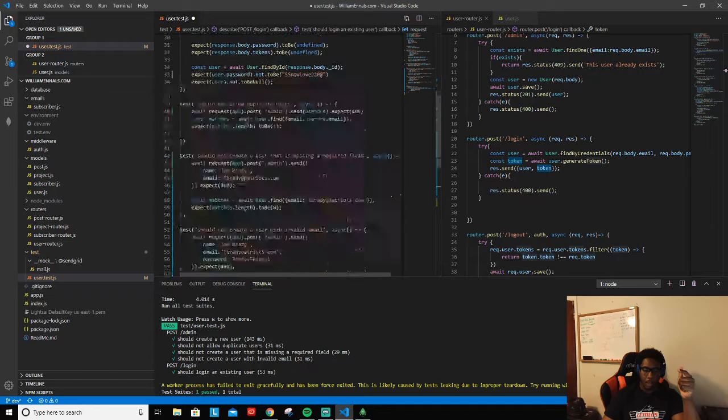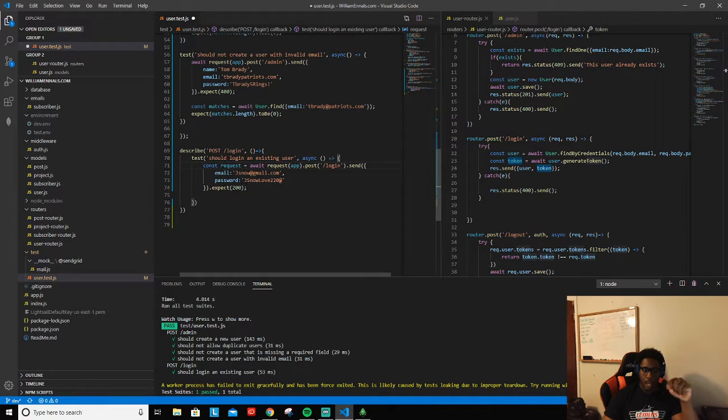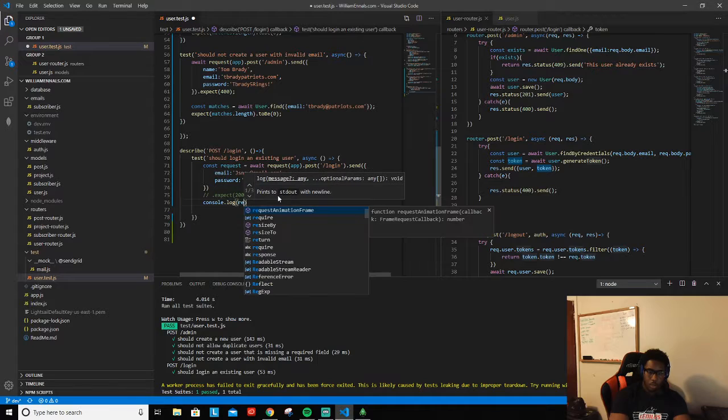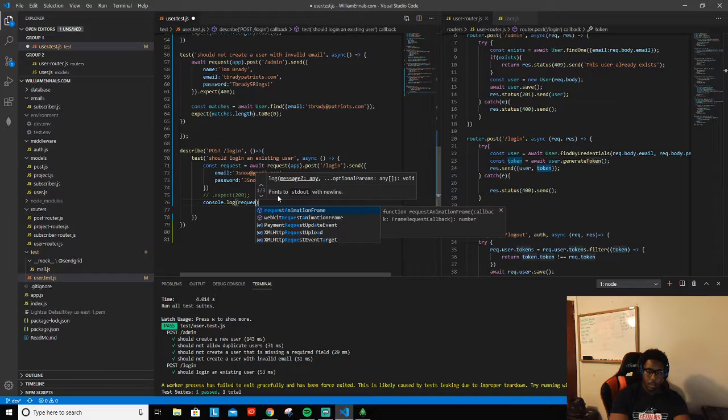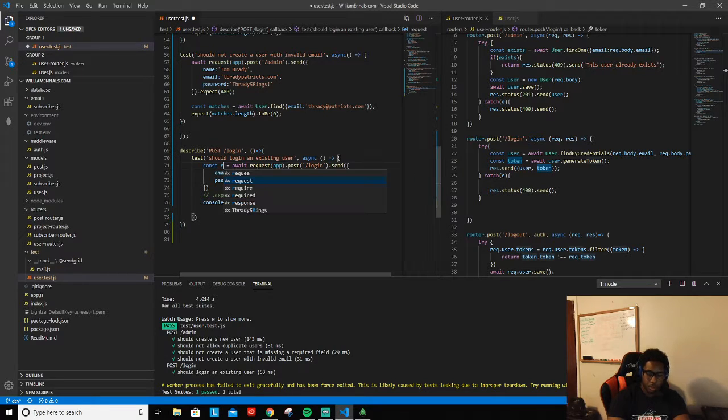I'm going to do one thing. I'm going to do the response without adding the expect, because I want to see what gets printed out. I've got to do it like this. And then comment this line out. And then I just want to do console.log request. Actually, it should be response. That way I don't get anything mixed up.